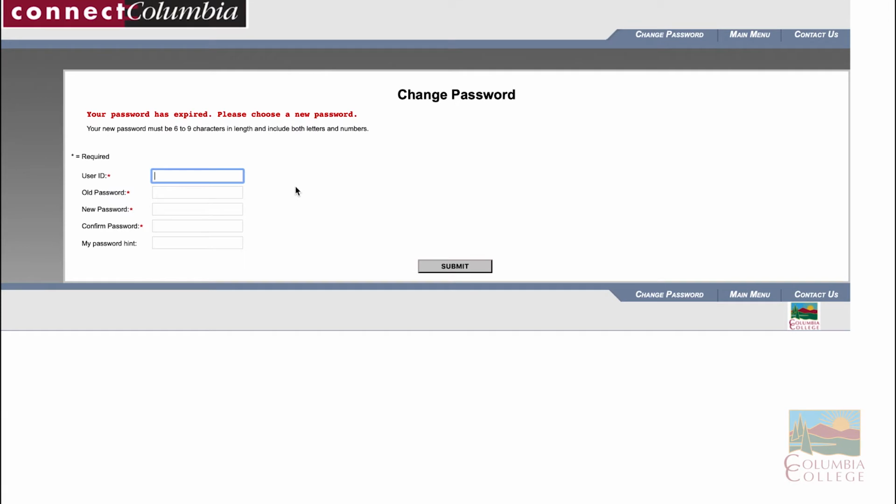If you're a new student, you'll be brought to this page where you will be prompted to change your password. In the user ID box, you'll just enter the W number we just discussed. And then you'll enter your old password, which is the 6-digit birth date. After that, you'll enter your new password, which can be whatever you would like, as long as it is between 6 and 9 characters.